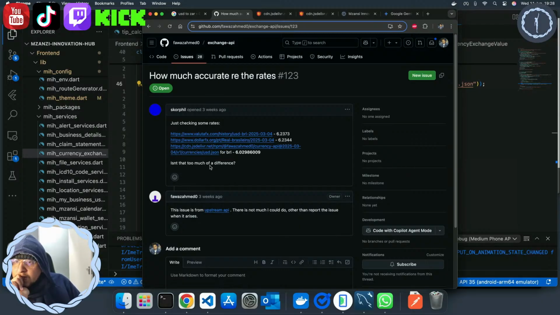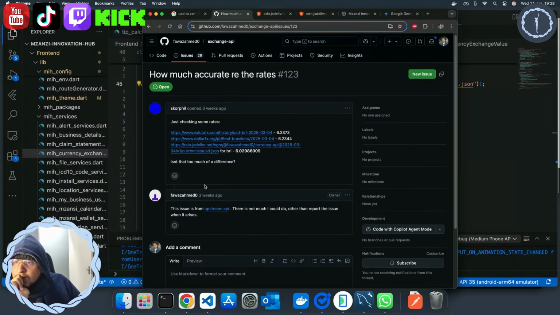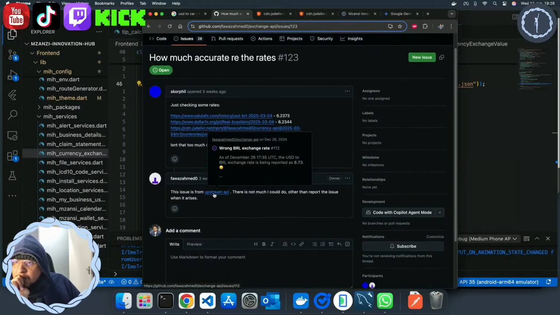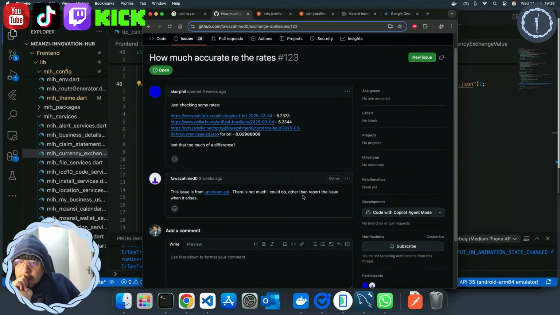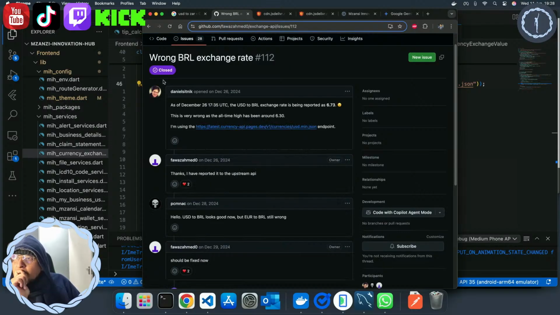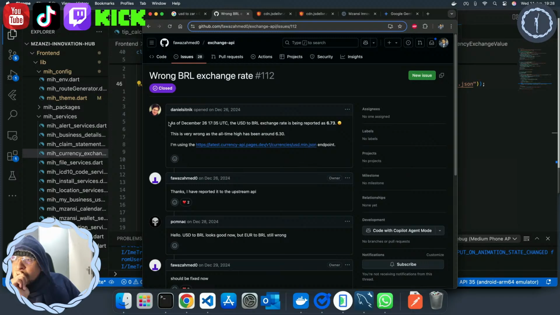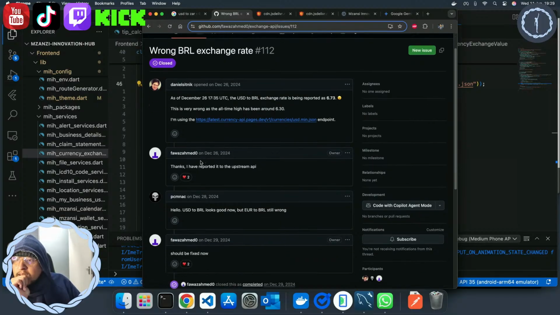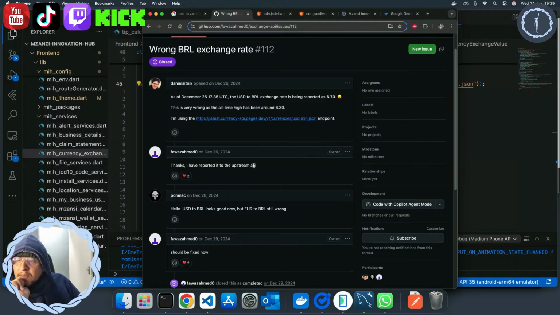Is that too much of a difference? The issue is from the upstream API. There's not much I can do other than report the issue when it arises. What is this upstream API? As of December 2026, the US dollar to BRL exchange rate is being reported as 6.73. This is very wrong, as the all-time high is 6-something. I'm using the latest currency endpoint. Thanks, I have reported it to the upstream API.